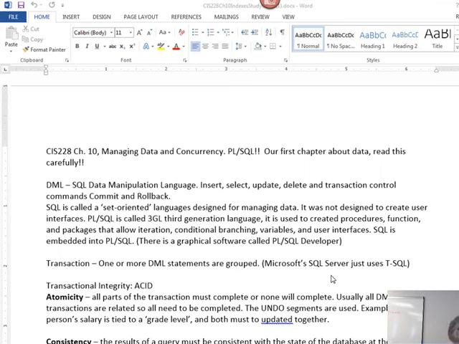Chapter 10 is data and concurrency, our first PL/SQL. It starts off with the data manipulation languages, the keywords insert, select, update, delete, and then the transaction control commands, commit and rollback. In SQL Server, they just call it T-SQL for transaction control.